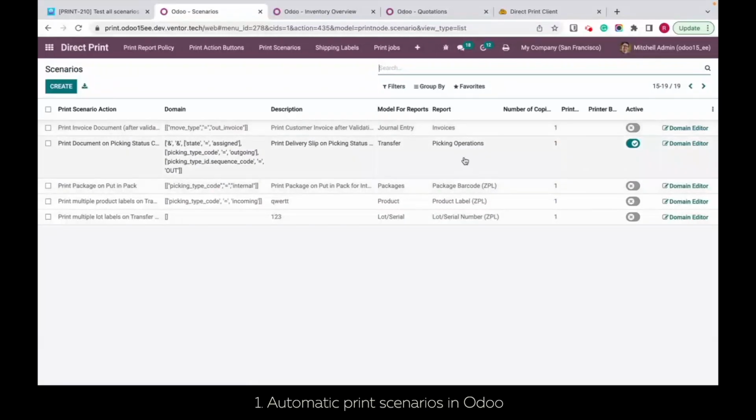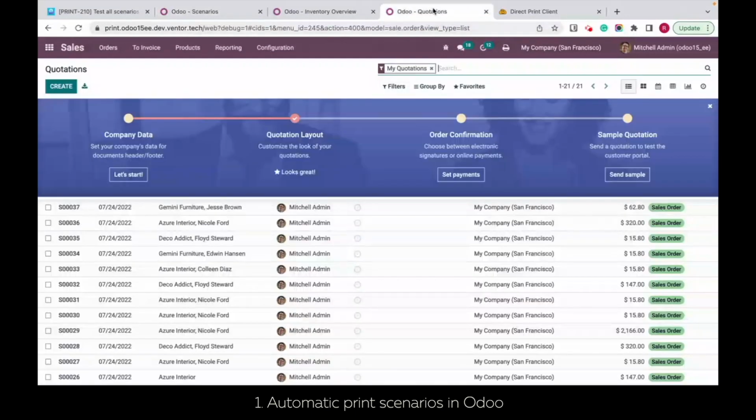The report can be of two types here: picking operations and delivery slip. First, let's set picking operations. We can set a number of copies and a special printer. For example, let's set the Snagit printer here. Okay, the checkbox shows us that this scenario is active, so let's see how it works.